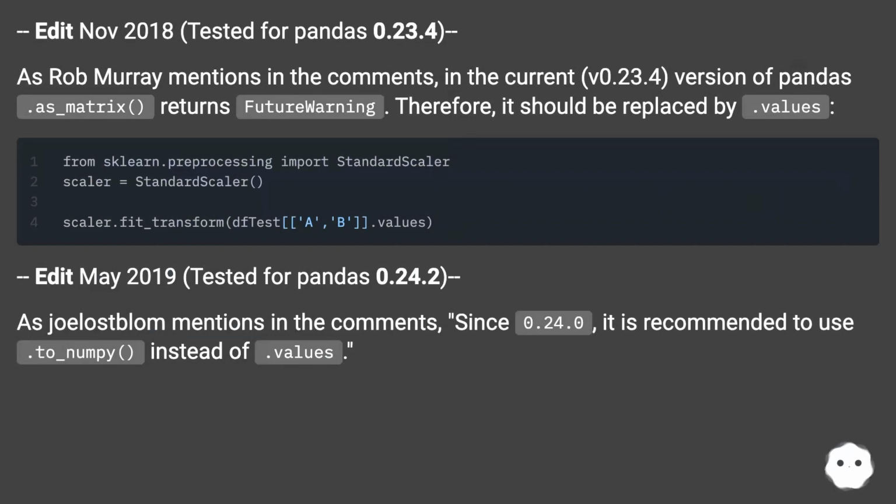Edit November 2018, tested for Pandas 0.23.4. As Rob Murray mentions in the comments, in the current version 0.23.4 of Pandas, .as_matrix returns a FutureWarning. Therefore, it should be replaced by .values.